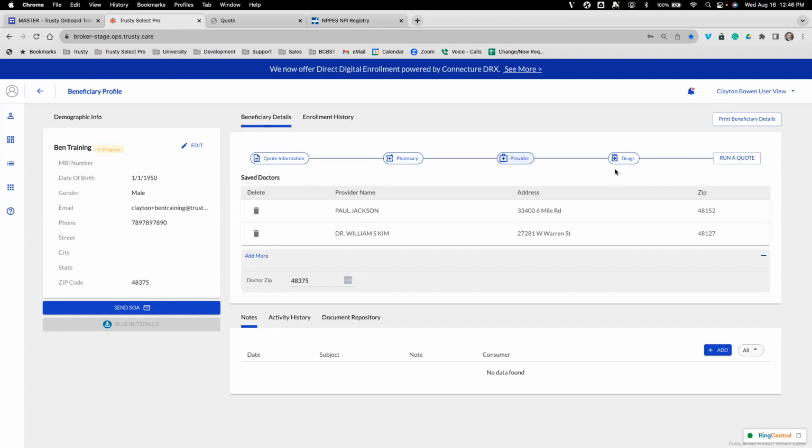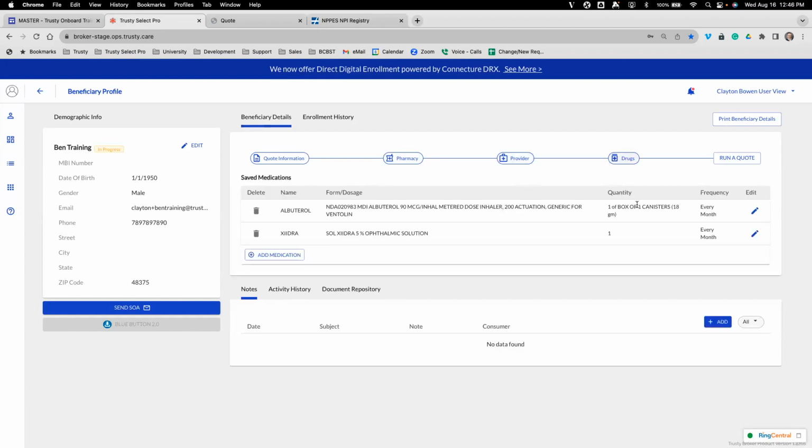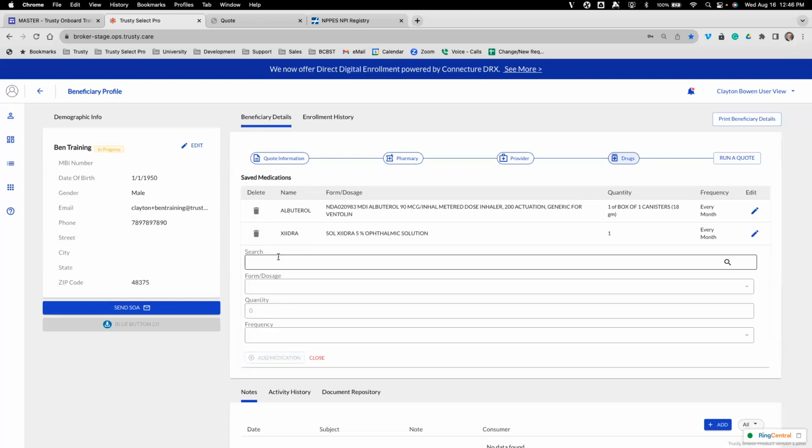The drugs, this allows you to edit the medication by clicking the pencil. You can remove the medication or add another medication via the exact same method that we had before on the other screen. Okay, there's no difference there. You can add as many medications as you want as well.